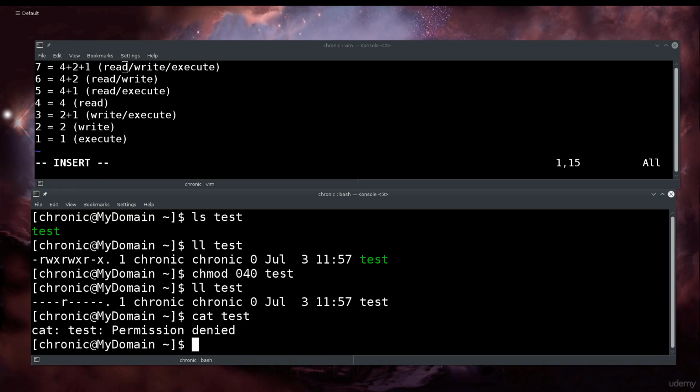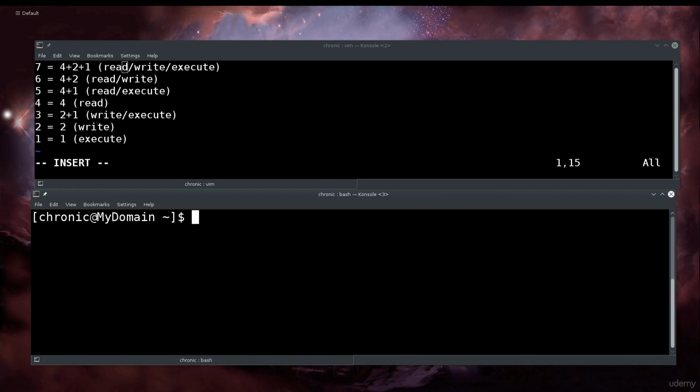Then type in cat test: permission denied, because this particular user within this group does not have that permission. If I was some other user within the same group, I would be able to mess around with it.